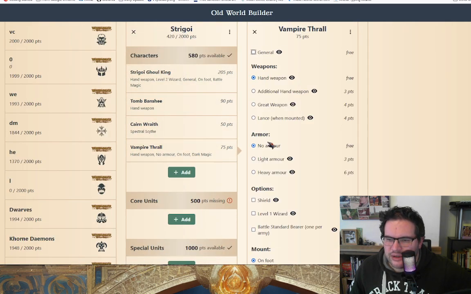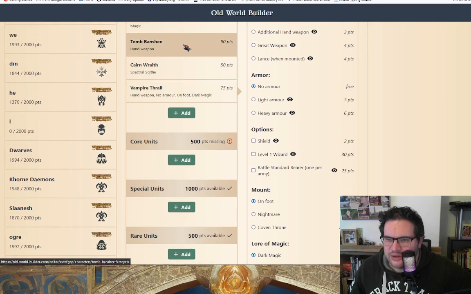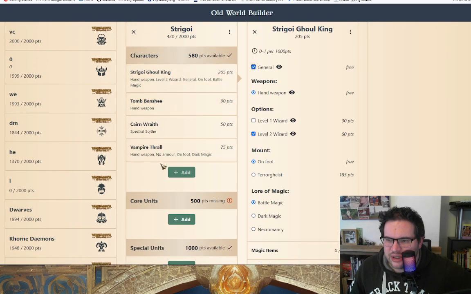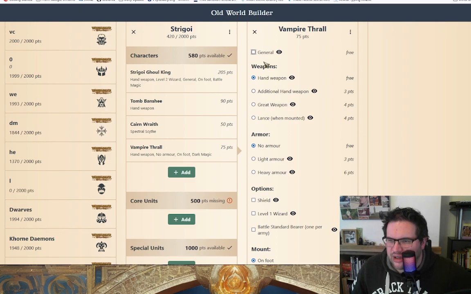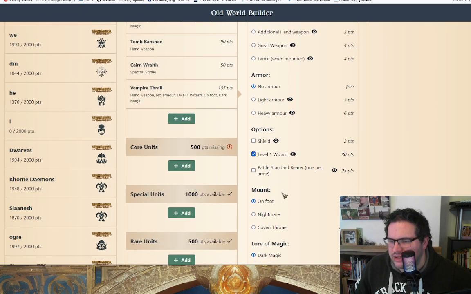These have got no options. Vampire Thrall. Strigoi Ghoul King doesn't have any armor. So I'm sort of modelling it after a minor Strigoi.